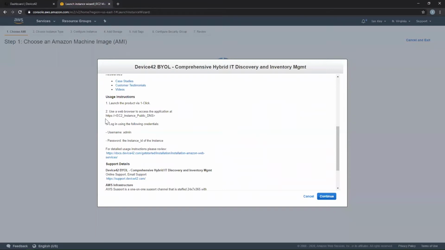This will show you how to navigate to your instance using the public DNS name via a web browser and the credentials needed to log in. Please take note that the username is admin, while the password will be the instance ID of the EC2 instance you've deployed, which I'll point out in a few minutes. There's also a link to the documentation on how to deploy to AWS as well.